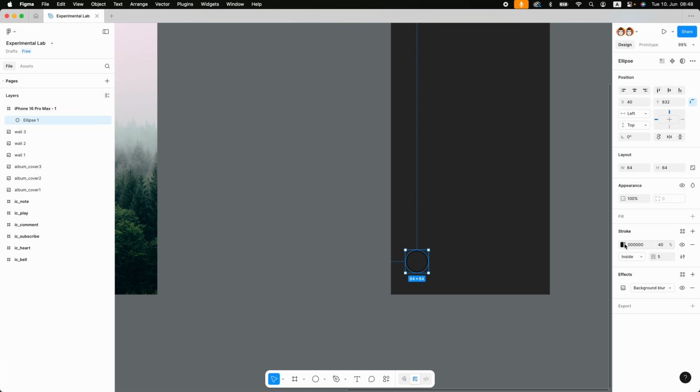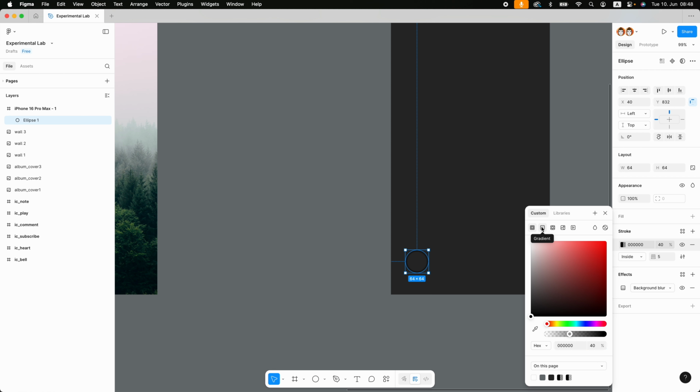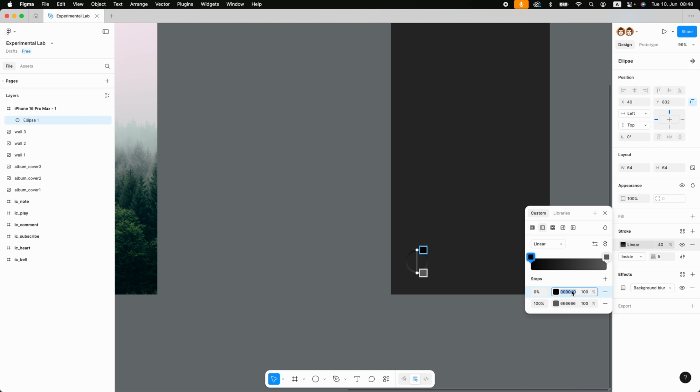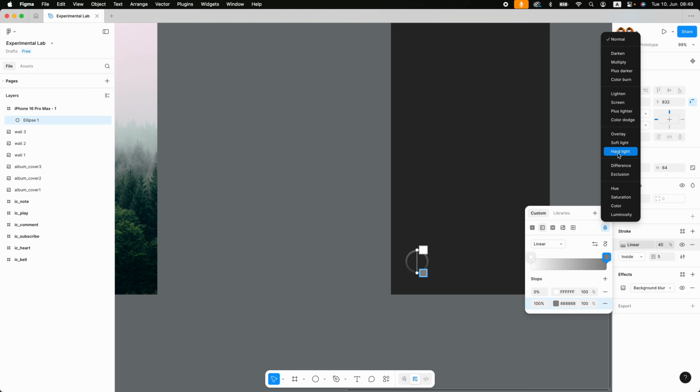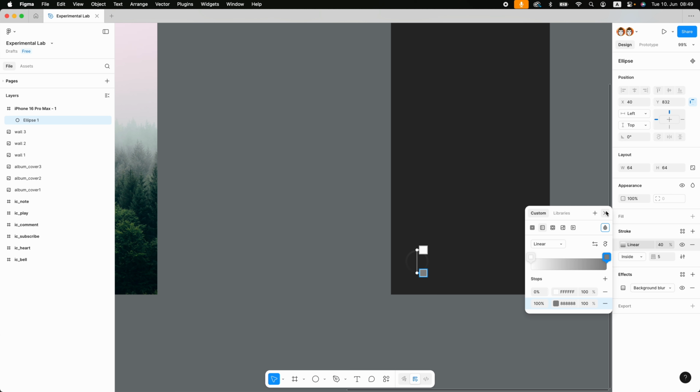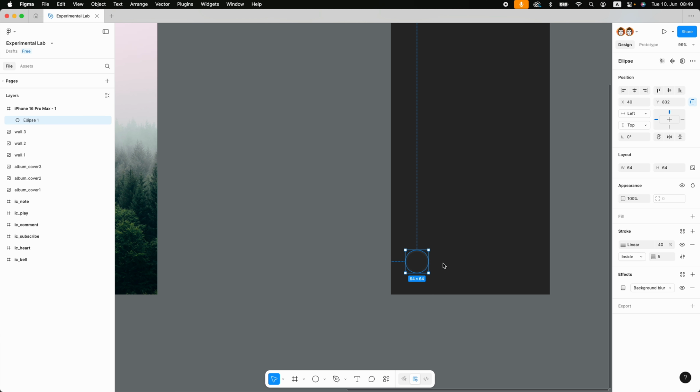Now the stroke will be a gradient, from the FFF hex value to 888. And one important thing that we need to change here is the blend mode, and the blend mode will be soft light. Okay, we have the first layer ready.